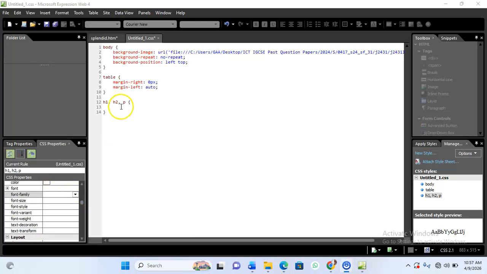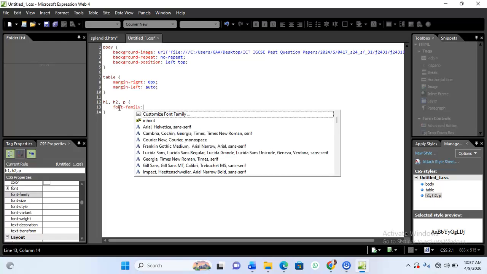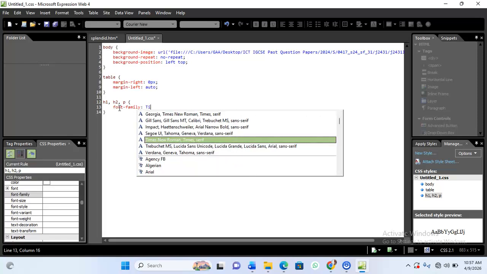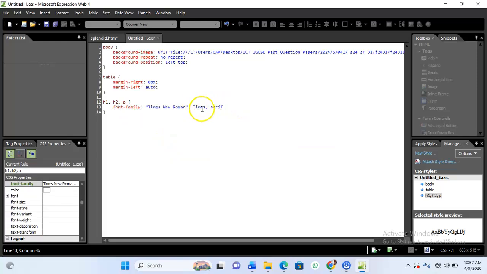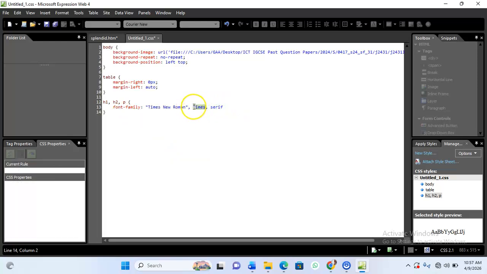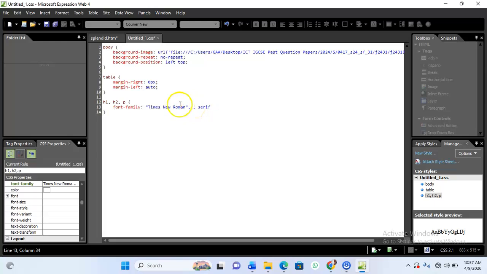So for our font family, what we want is Times. You can say font-family, all right, and then colon. We want Times. And if Times does not exist, you can actually pick this. Let's double click to pick this. So what we want first off is Times. So the priority is for Times.